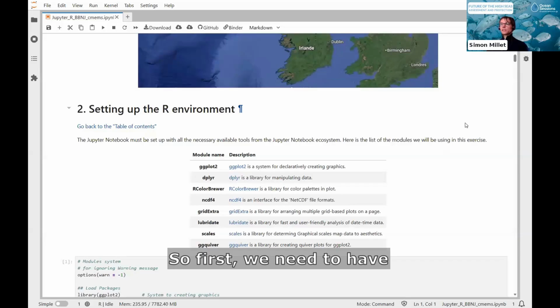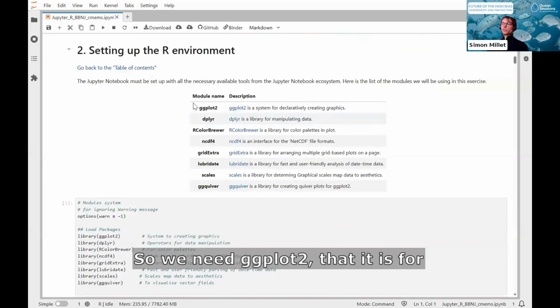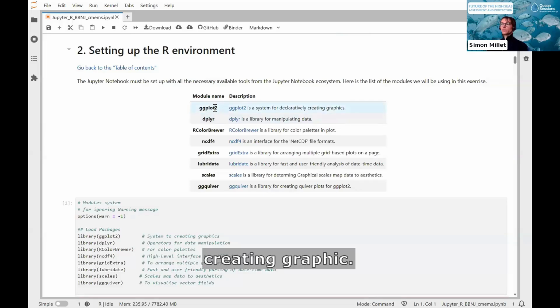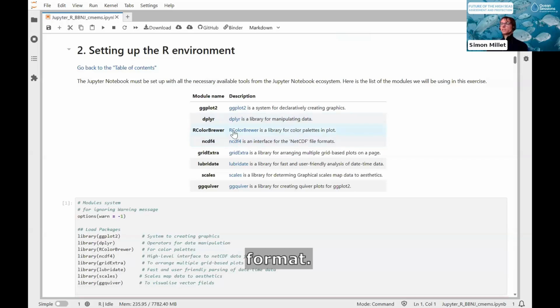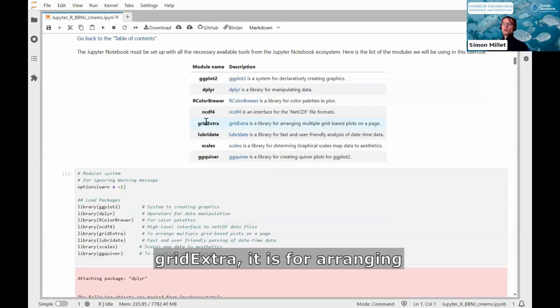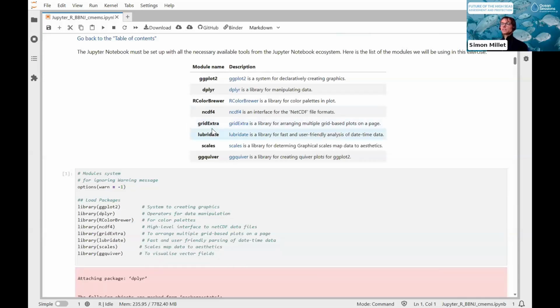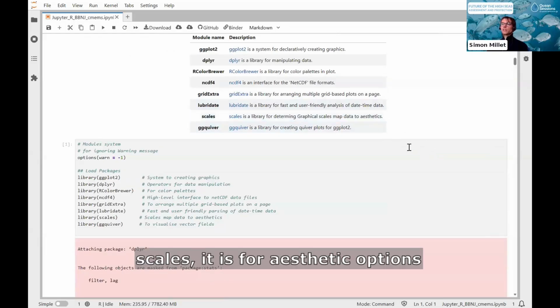So first, we need to have the different libraries to use in this tutorial. So we need ggplot2, that is for creating graphics. Dplyr, it is a library for manipulating data. RColorBrewer, it is a library for color palette in plot. ncdf4, it is for netCDF file format. gridExtra, it is for arranging multiple plots on a page. Lubridate, it is for manipulating datetime data. Scales, it is for aesthetic options, and ggquiver to create quiver plots.